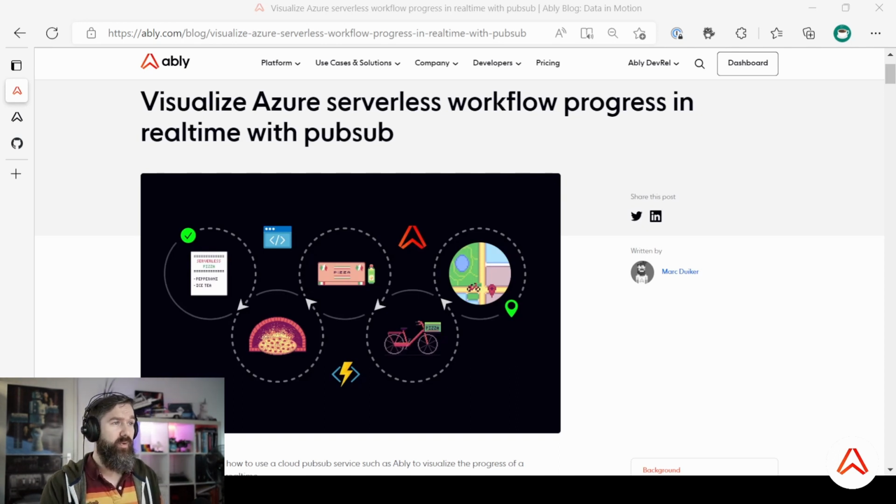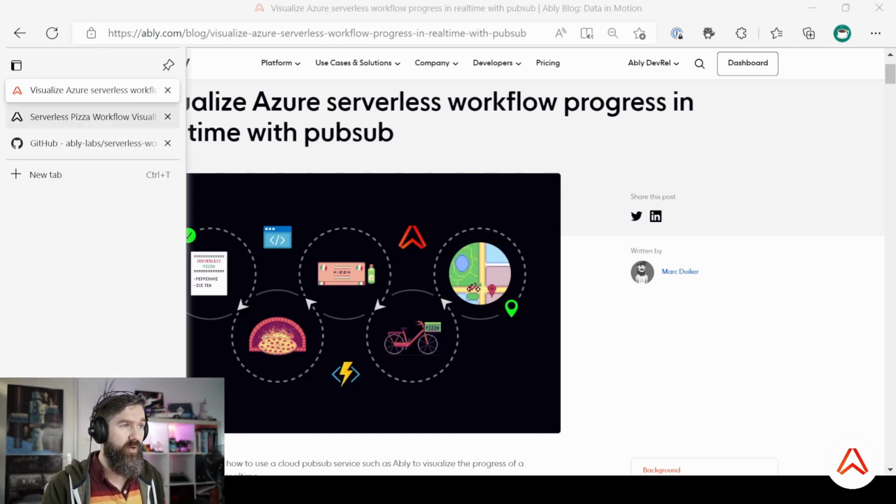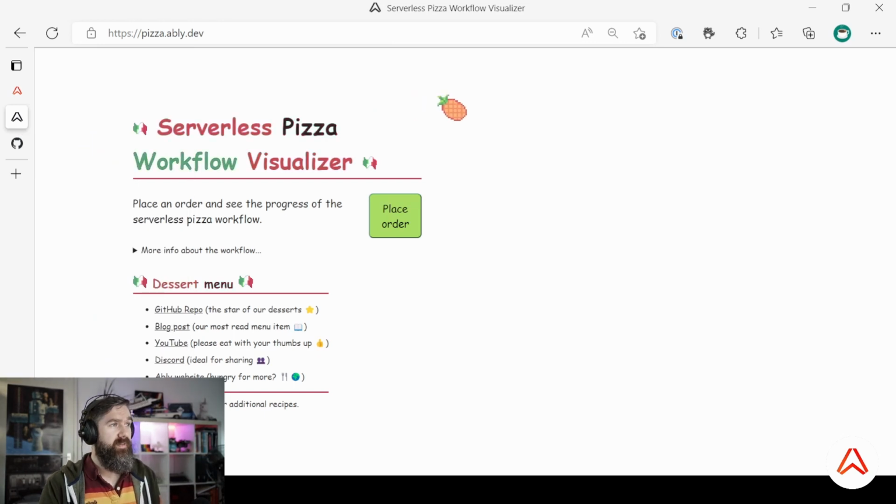For now, let's just have a look at the demo and then I'll highlight some code. So this is the demo application built around a pizza ordering system, where you have already done the configuration of your pizza. So let's see what happens when we click the place order button.